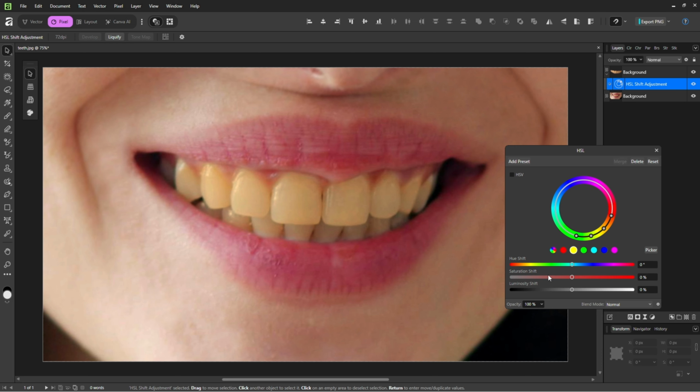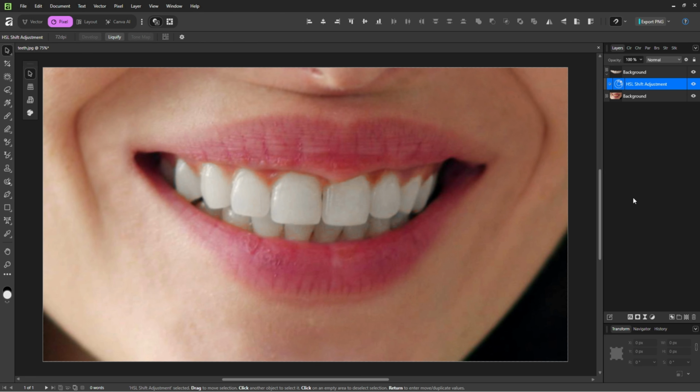Now I'll slide the saturation shift to the left to reduce the yellowness. And then I'll slide the luminosity shift to the right to brighten up the teeth. Once I'm happy with how it looks, I'll click Close to close the HSL dialog box. And just like that, the teeth are now white.